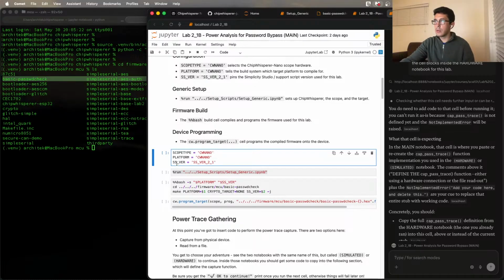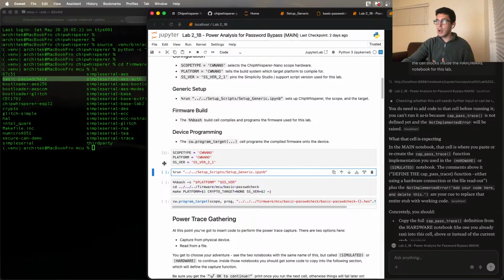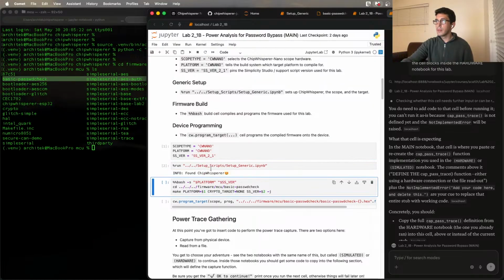But we will run these cell blocks, starting with the first one, which ran successfully. And we know that it successfully ran because of the integer that is placed in the bracket. It is the first cell block that has been run since we restarted this kernel. And we're going to go ahead and run the block for setting up the ChipWhisperer, the scope, and the target. Our ChipWhisperer device has been found.